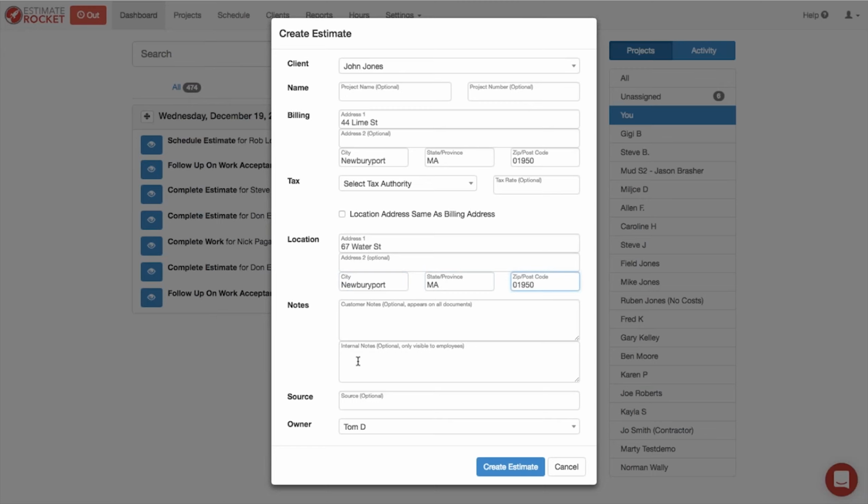And the zip code. And then we have several notes boxes. There's an internal customer notes and an internal notes. Customer notes are going to show on all of the documents that get created in EstimateRocket. So if it's a purchase order number or something that you want to see on every document that comes out of EstimateRocket, that's a good place to put something like that. Internal notes you can use for anything you don't want the customer to see. Only people who are logged into EstimateRocket are going to get a chance to see the internal notes.